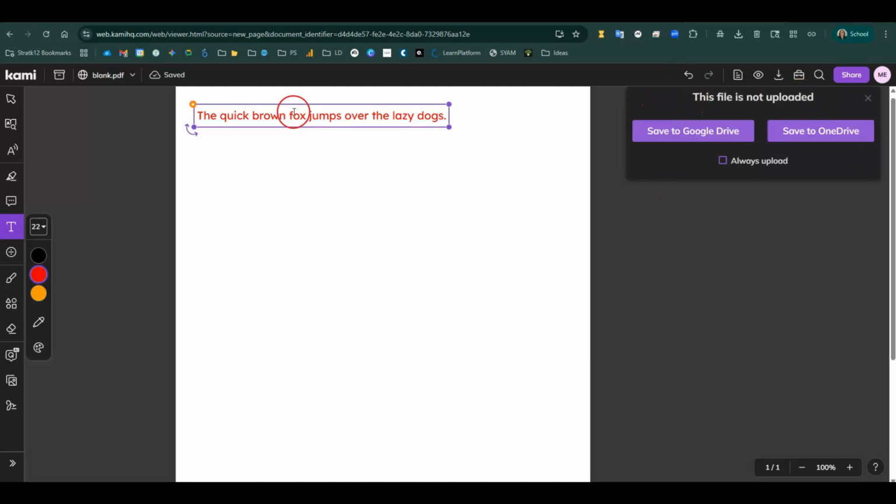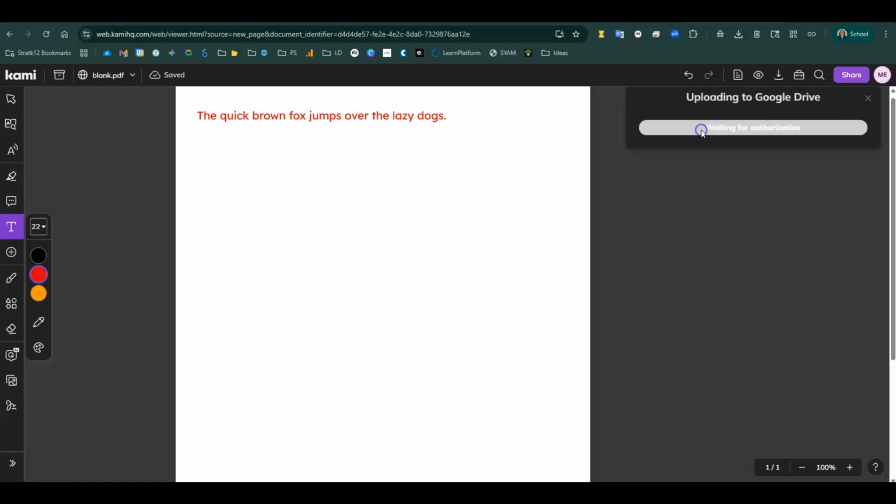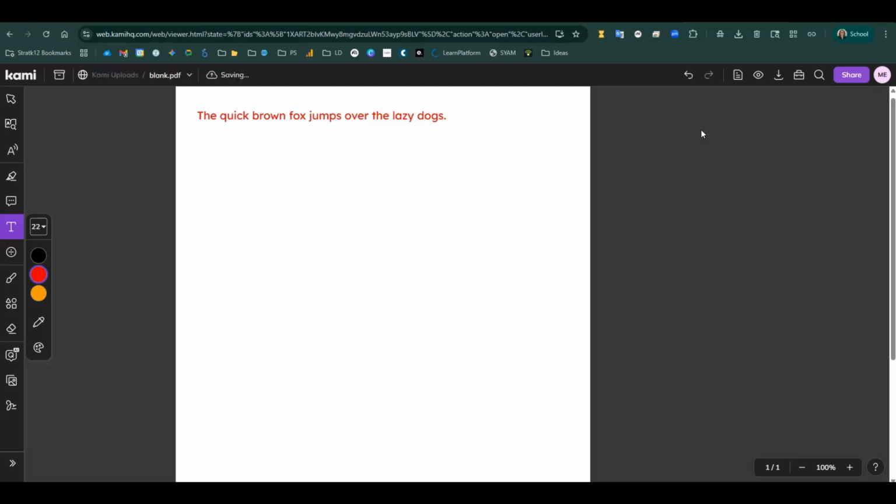So the first thing that's going to happen is when you start to edit, it's going to ask you to save it to your drive. I'm going to go ahead and save it to my Google Drive. What it does, it creates a folder in your drive called Kami where all of your Kami documents are stored.